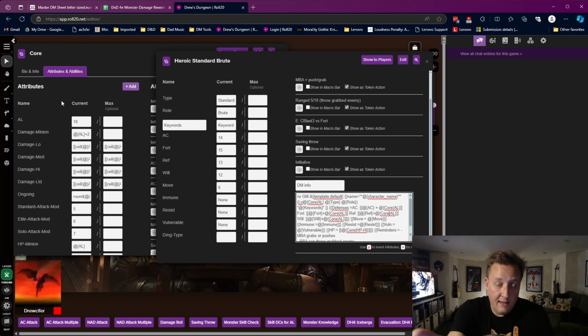So if the AL goes up to 20, it'll just add 20 onto these values instead of 10. And then you have immunities, resistances, vulnerabilities. You can put a damage type in here if you want. And then basically, to get really fancy, all of their attacks insert that damage type.